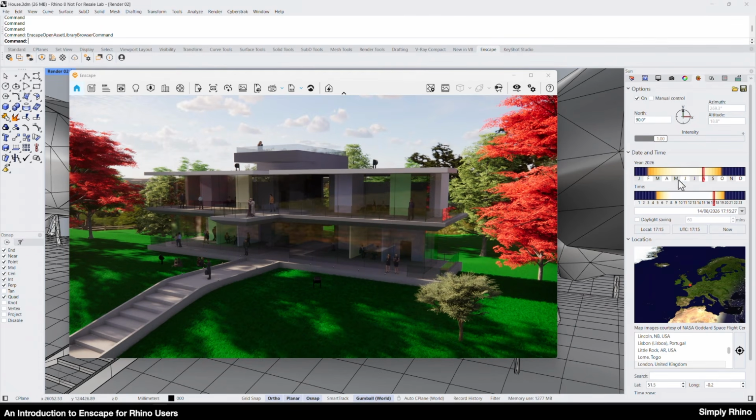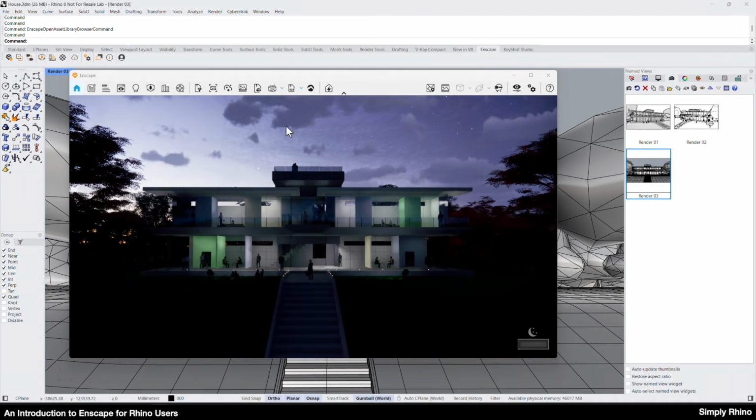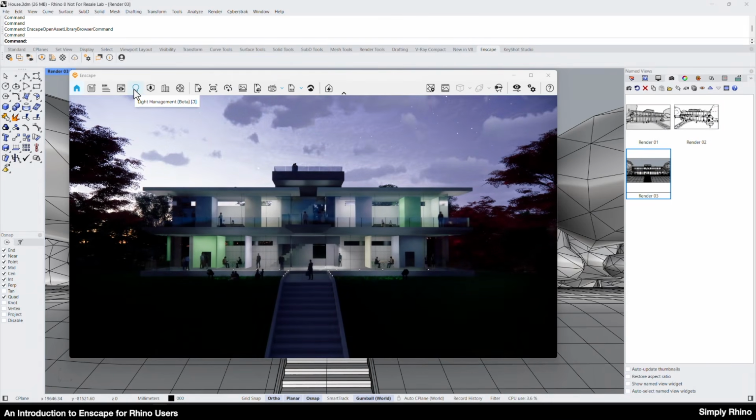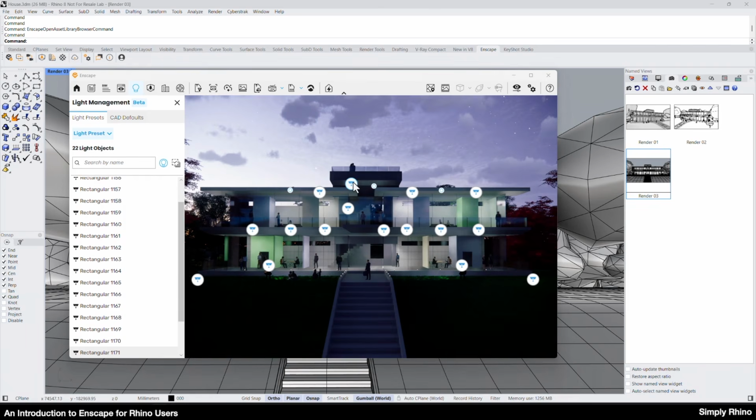To control the illumination from inside Enscape, or to turn lights on or off, I can use this beta feature, Light Management, here. And you'll see that if I select a light, I can either see this by its CAD defaults or the light presets. And if I select a light here, I can, for example, turn it off.